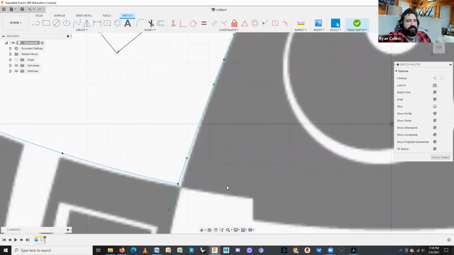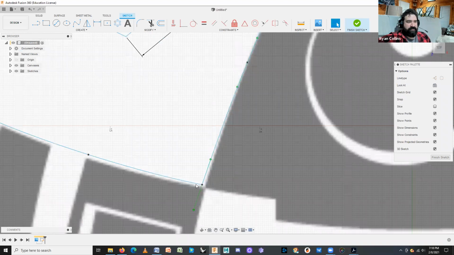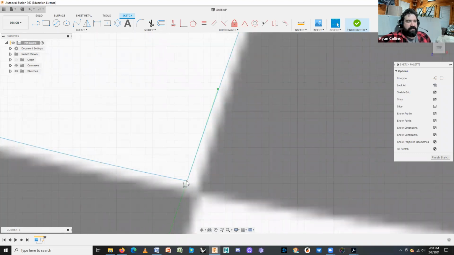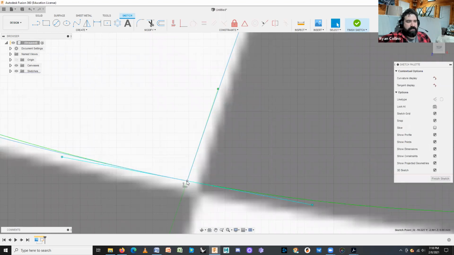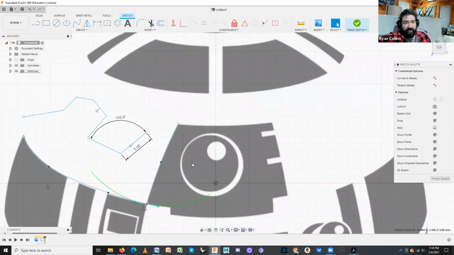You can change these around. Say I started the second line at the junction of this first line, the vertex. I can move that. If I click and hold that point, I can actually click and drag it and move that around. So none of this is set. You can play around with this. And honestly, that's what I'm going to tell you to do for a lot of this project. Play around with this.